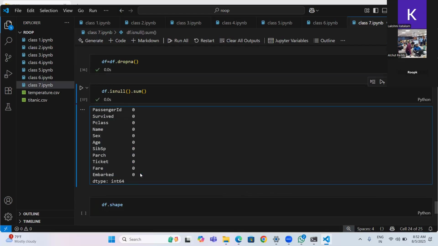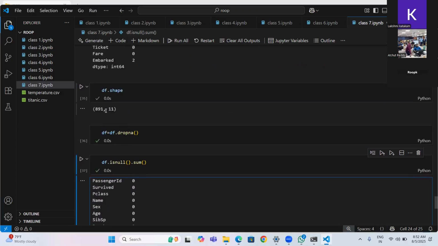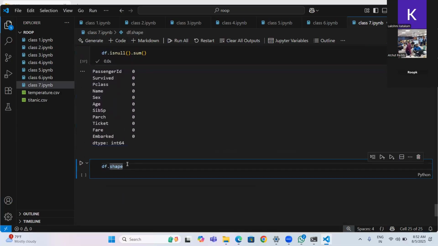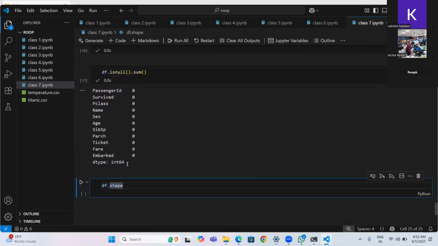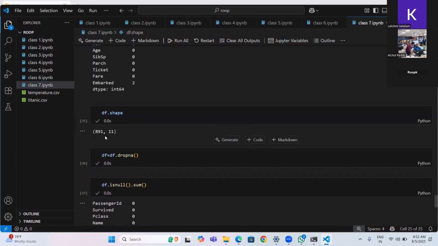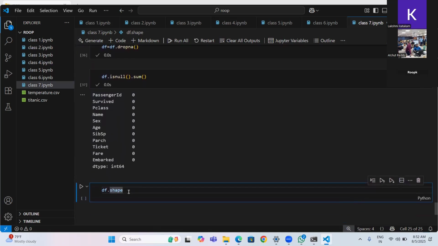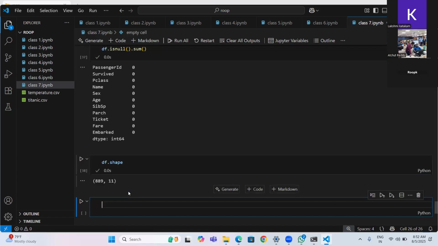Rows by columns. Previously I had 891 comma 11. Now what should the answer be? 889 comma 11, because we are not removing the column. We are removing just rows.